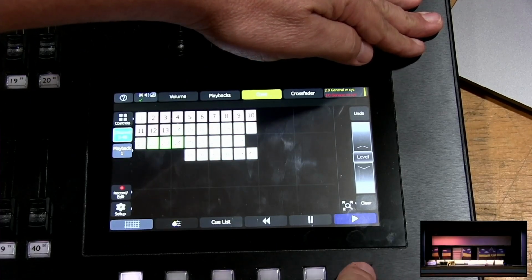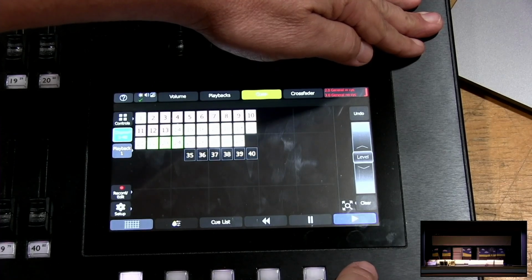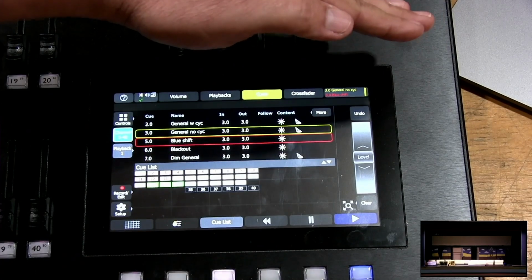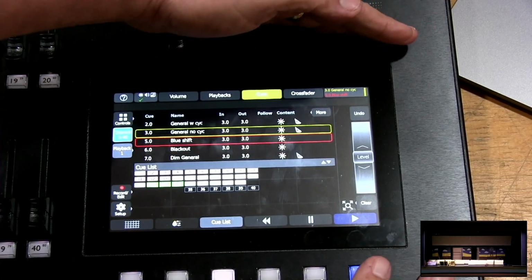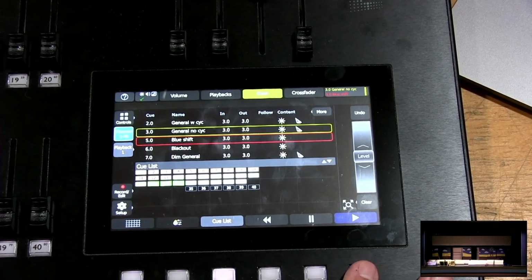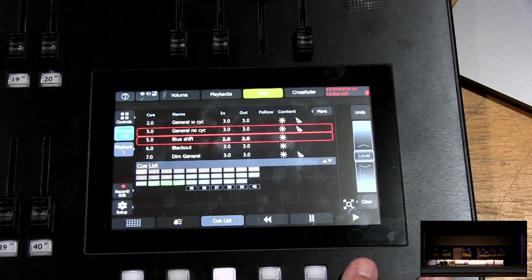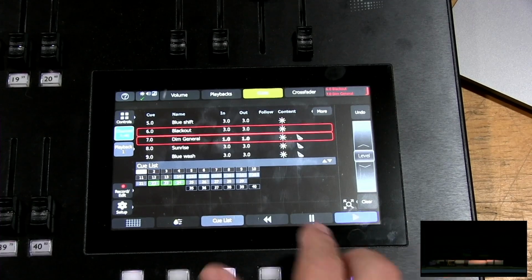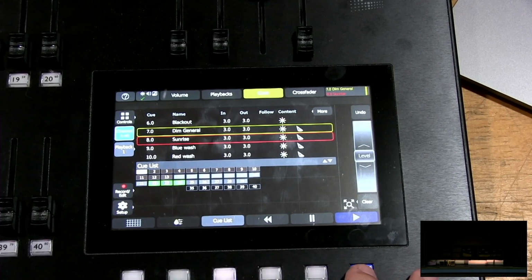And you can see the cyc is changing and different things happening on stage. So now I'm cycling through my cue stack. I can look at the cue list right here, and it tells me what my cues are. The next one's going to be a blue shift, so like a scene shift, so very lightly lit. Then we go to blackout. Then there's a dim general.